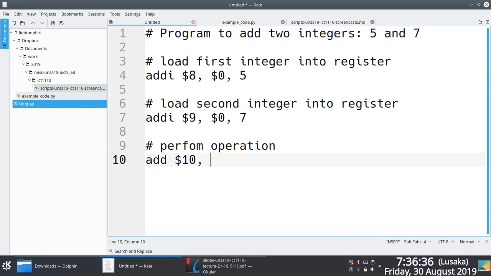So I'll add the value in 8 and 9. Doesn't matter, you can start with 9 and 8. It's still going to be the same. The important thing is to make sure that these are not swapped if it was a subtraction operation. But if it's an addition operation, it doesn't matter. 1 plus 2 is the same as 2 plus 1. 1 minus 2 is not the same as 2 minus 1.